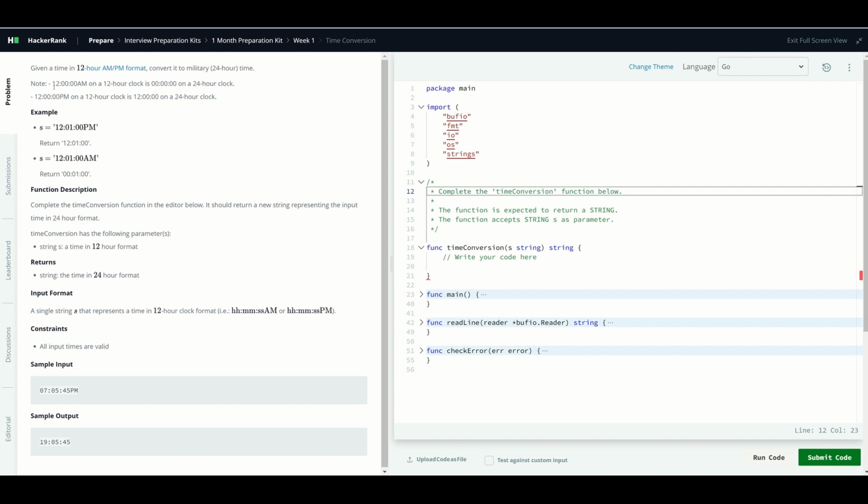Given a time in 12 hour AM/PM format, convert it into military 24-hour format. Note: 12:00:00 AM on a 12-hour clock corresponds to 00:00:00 on a 24-hour clock. So we know how a 12-hour clock and a 24-hour clock works.